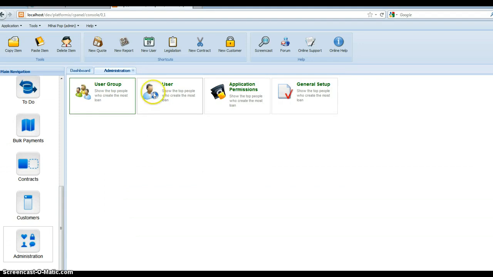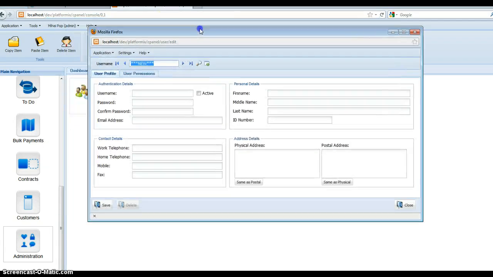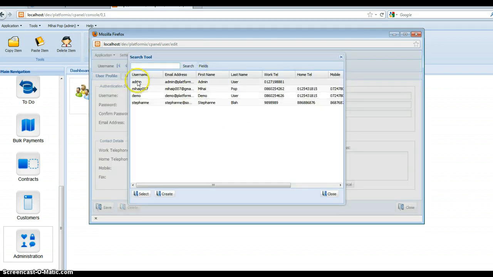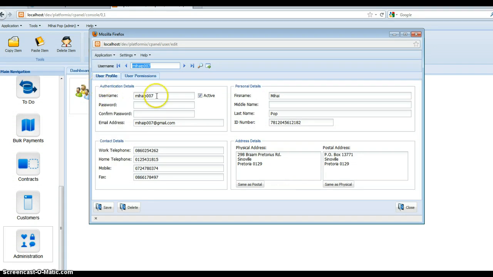For example, users. You double click there, the user interface pops up. You can also create a new user, or you could search the database for users. For example, Mihai P. Over here, you will see the authentication details. You can specify if this guy is active or not, and we can do a test just now. You can put in a password and confirm it. You can put in the email address, contact details, personal details, physical address, and so forth.